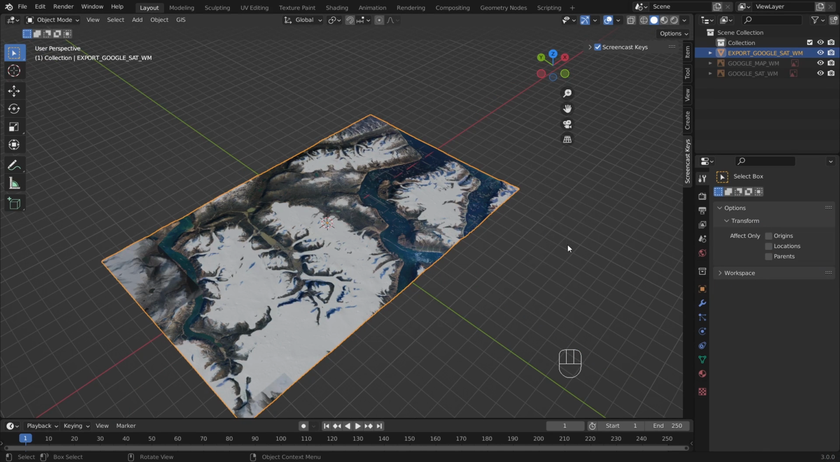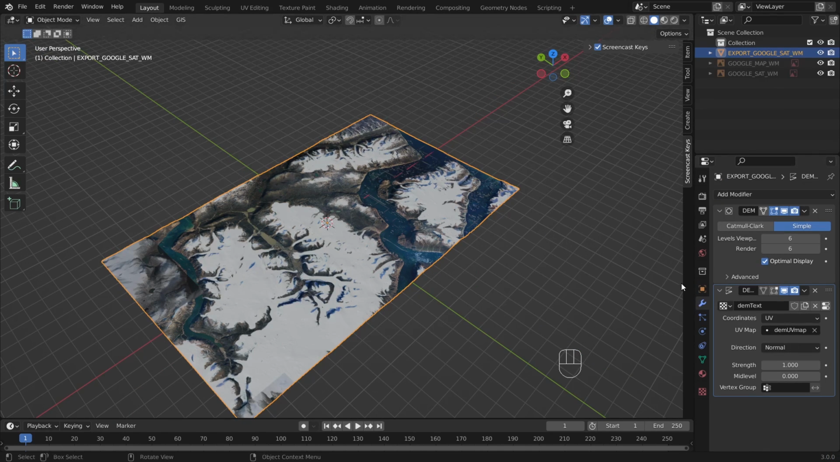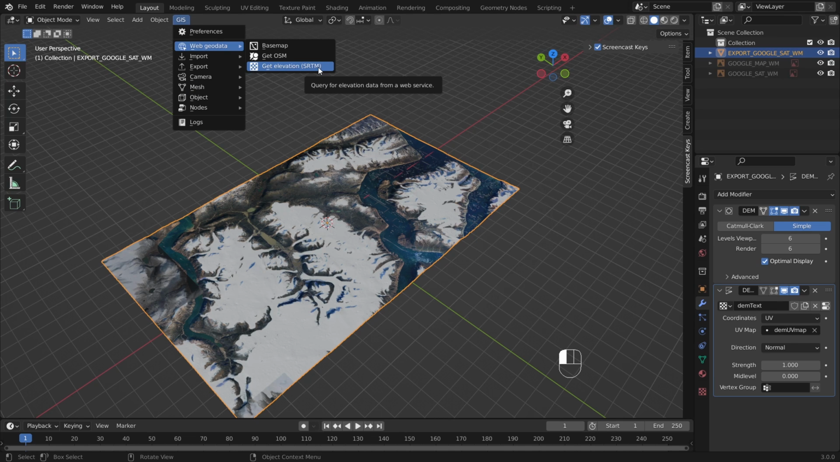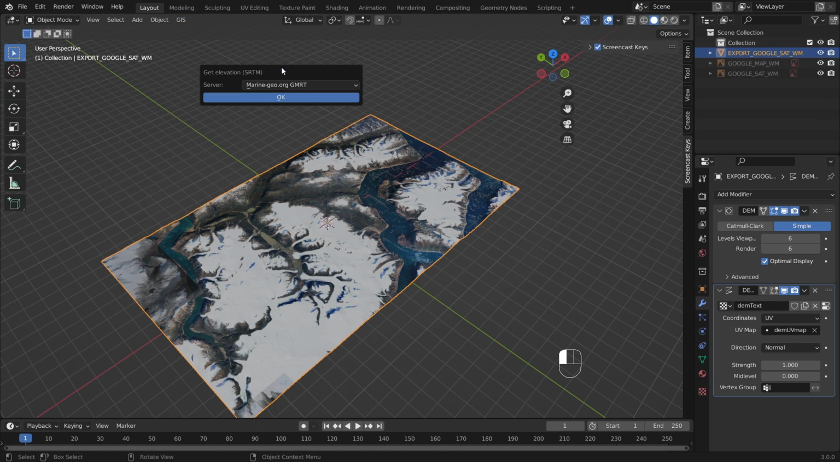Two modifiers have been added to our modifier stack. We have a subdivision surface and a displacement map. This is all because we have added this elevation map. So what influences this elevation map? I personally think the servers could have an impact, but I can only reach this marine geo. I am not sure why, maybe it's my version of Blender, or maybe the other servers just don't work.